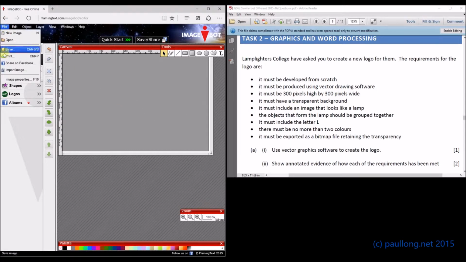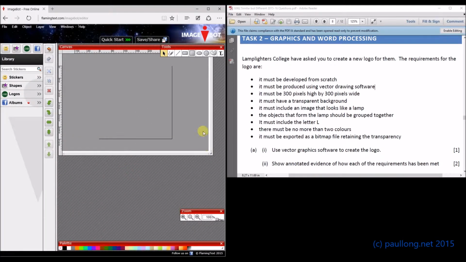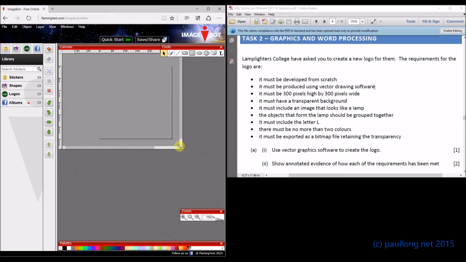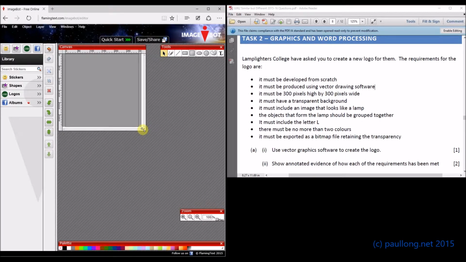So we'll go to File and then Image Properties, and at the moment it's 600 by 400, so I'm going to change that to be 300 by 300. You can see now we've got this square shape. You see that is indicating the edge of my image. So just to make things a little bit simpler for myself, I'm just going to bring my scroll bars to the edge, and I can see then exactly how big my image is going to be. It's a bit of trial and error, but that is now 300 by 300.